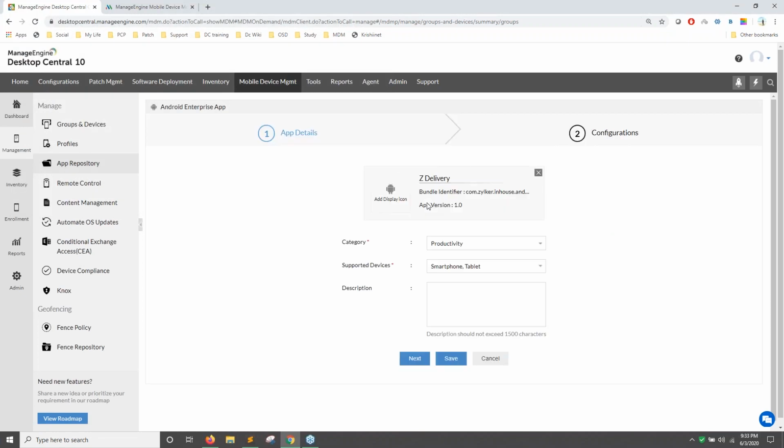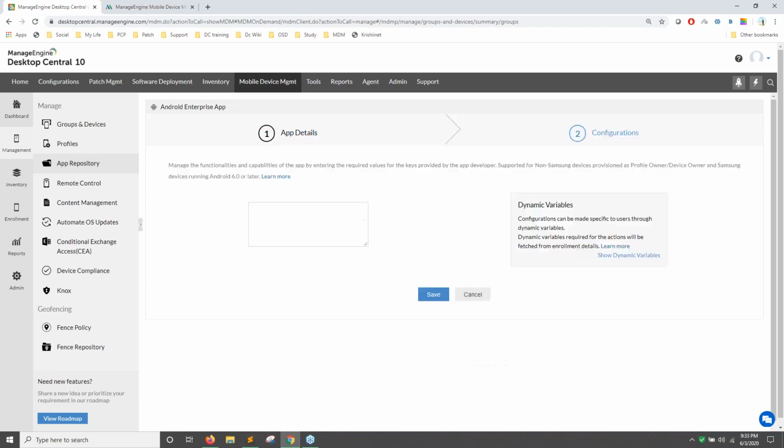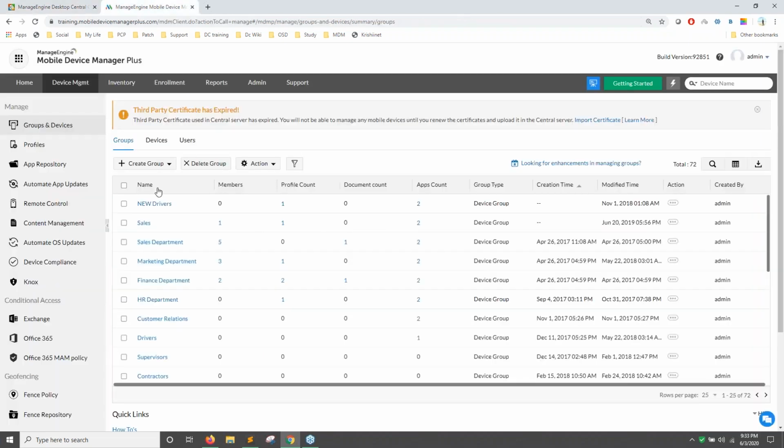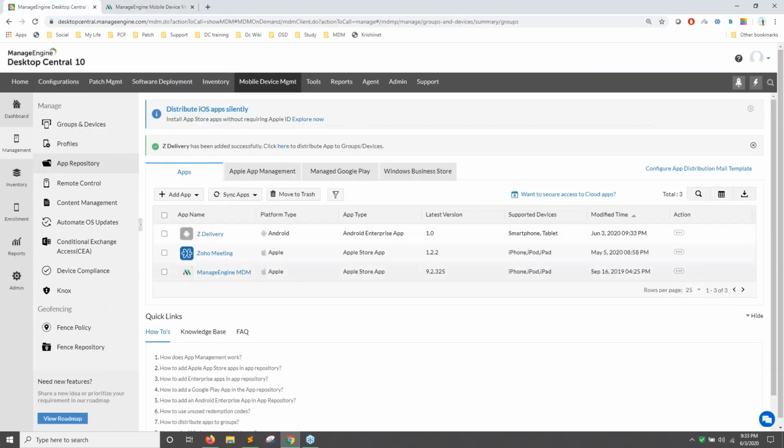So like I said, it automatically updates the app information and even displays what version of the app has been added and the name of it. In case you wish to configure certain variables like username or other information for the application, you can also add those details over here and then save the app. Once the app has been saved, I can just go to the groups and devices section like we did before and distribute it.